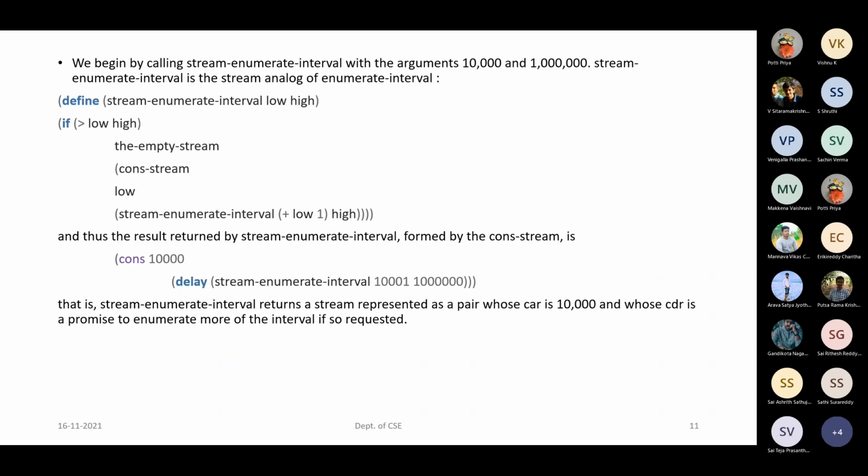Now if you are applying this enumerate interval from 10,000 to 10 lakhs, how will it be evaluated? The condition low greater than high doesn't satisfy, so it comes to the else part. In the else part, we have cons stream of low. Cons stream of low is nothing but, I can even say it this way, cons of 10,000, since the low value is 10,000 right now. So cons of 10,000. As the second part, what is that?